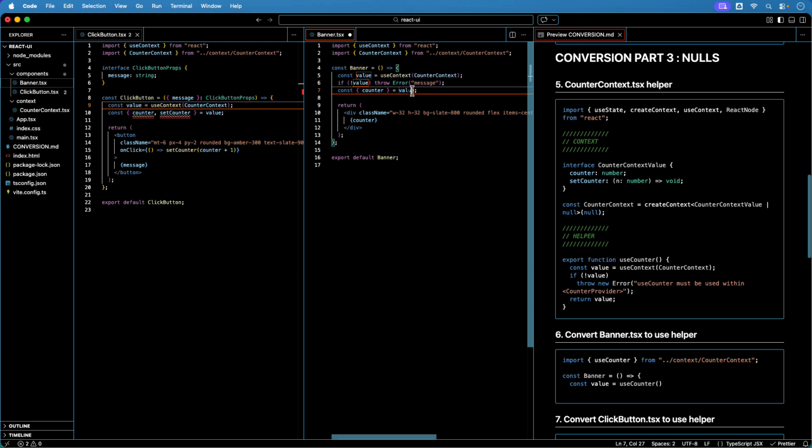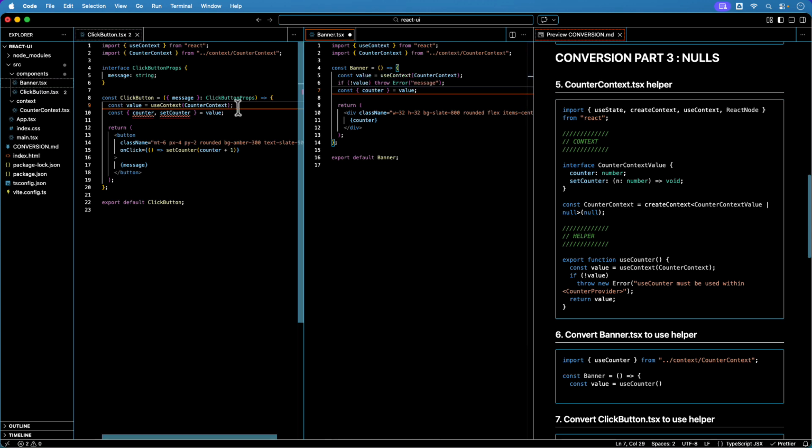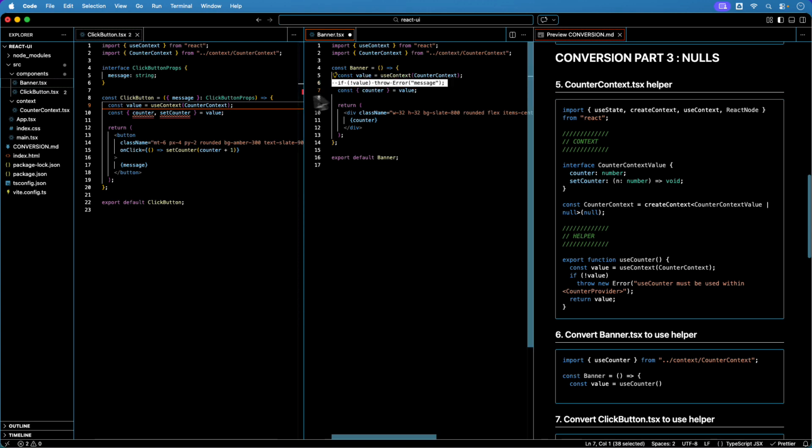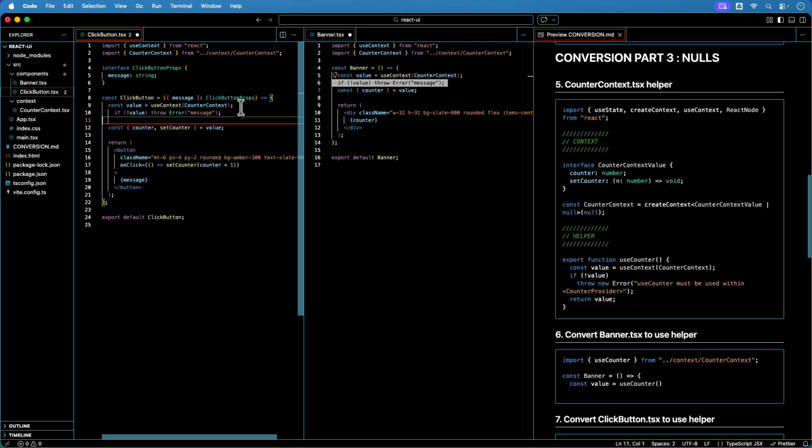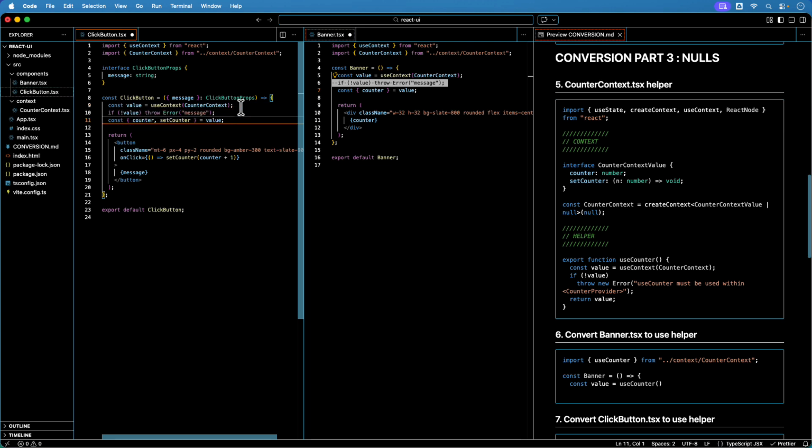So by the time it gets down to this line of code, it knows that value must be of type counter context value since we've ruled out null, and therefore the destructuring can go ahead successfully. And exactly the same solution can be supplied here. We can just add in a type guard and the error condition disappears.